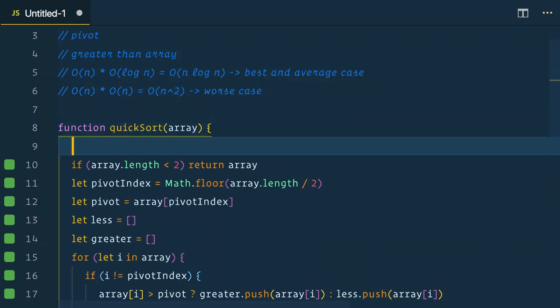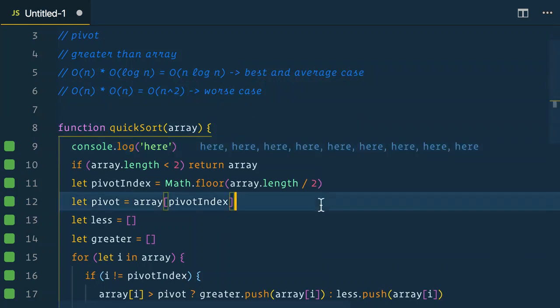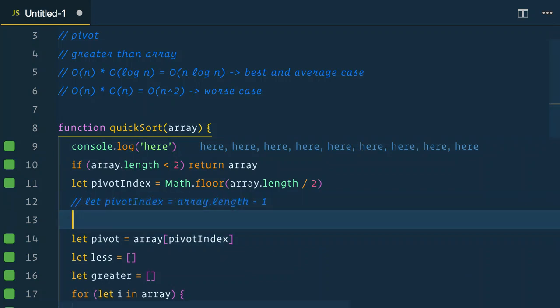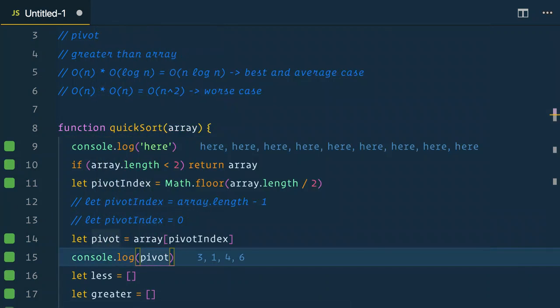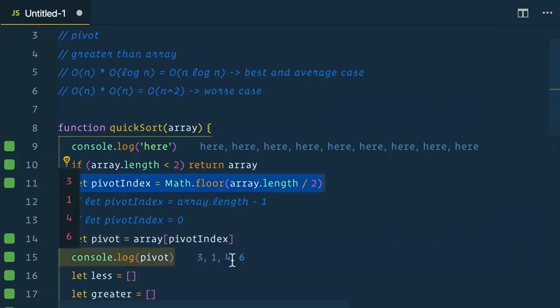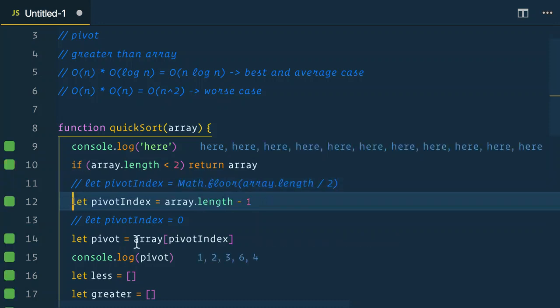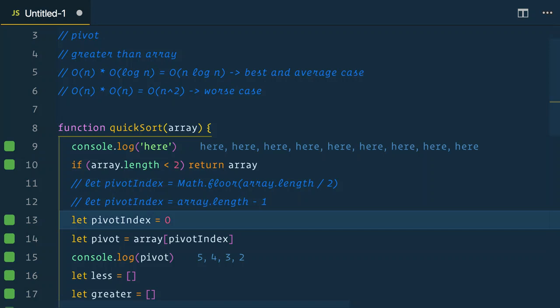Let's put a console.log inside of the function to see how many times it gets called, and then we'll play around with two different types of pivot indexes. We'll do the last element and the first element in the array, and then we'll console.log our pivot so we can count how many times we're pivoting. We see that by using the middle item as our pivot, we have a total of 4 pivots. If we instead always use the last element as the pivot, we see that we end up having 5 pivots and our function's called a lot more. If we use the first item, we're back to 4 and back to the same amount of calls as using the middle.